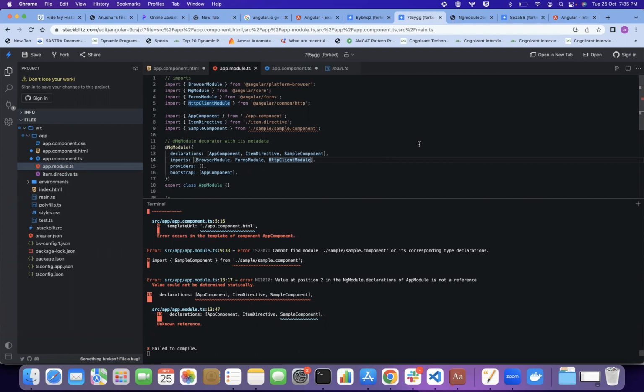Everyone install Visual Studio Code. Only through Visual Studio Code we will be working on this Angular. Sure, we'll do that.